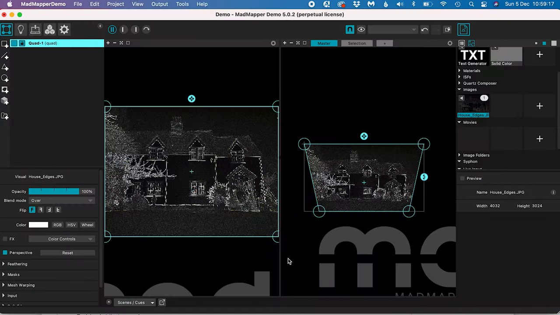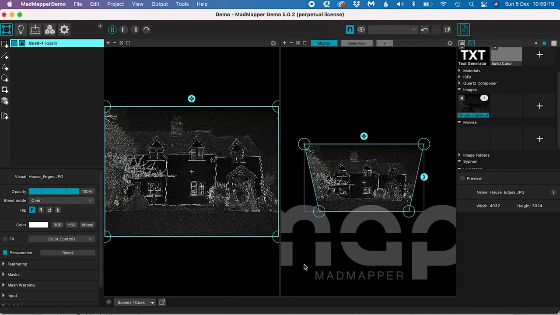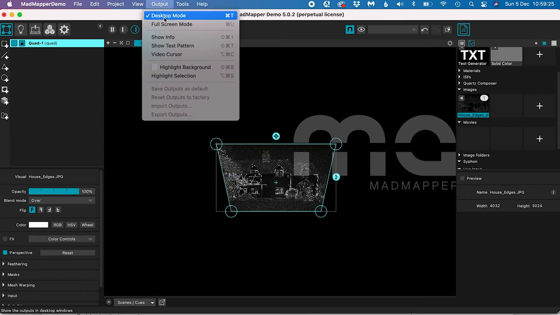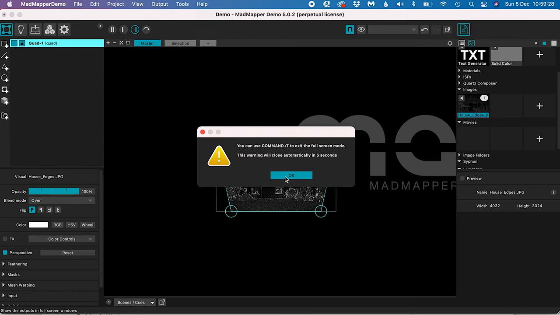If you are using the demo version of MadMapper, you will have a watermark over your output. Even with the watermark, you can still see the outlines underneath, but if it bothers you, you can wait until it moves off the screen and quickly take your screen grab while it's not visible.